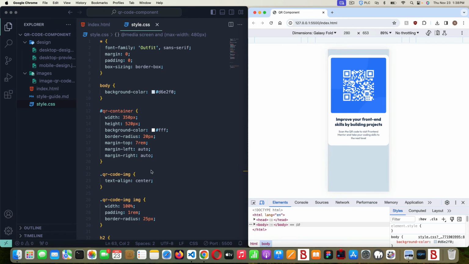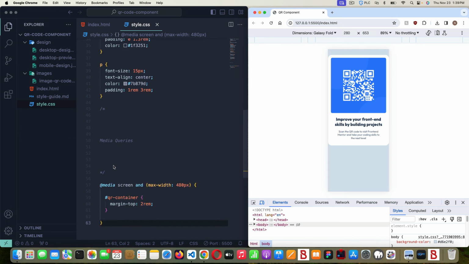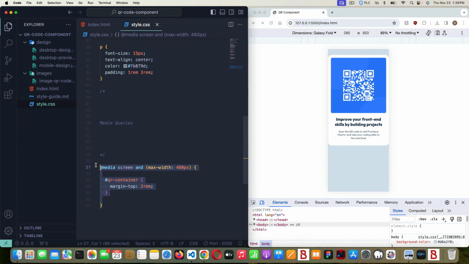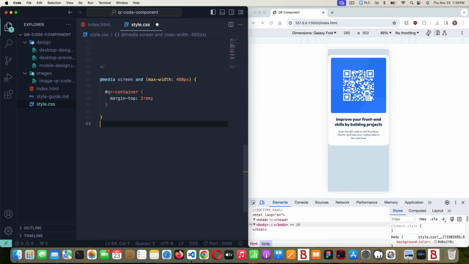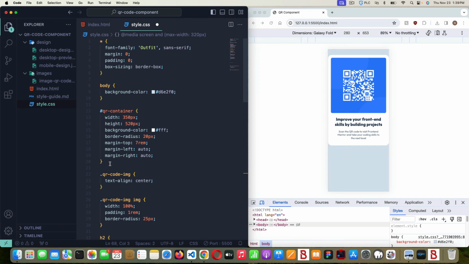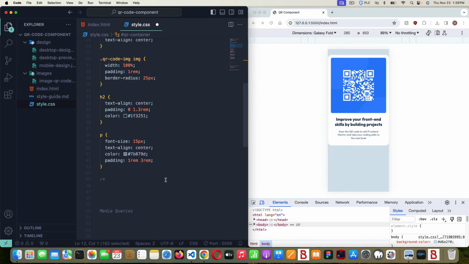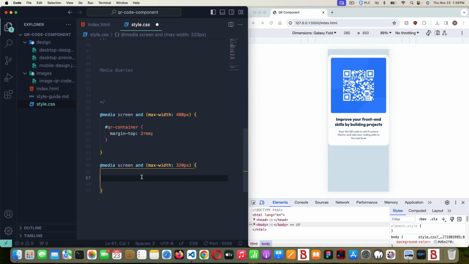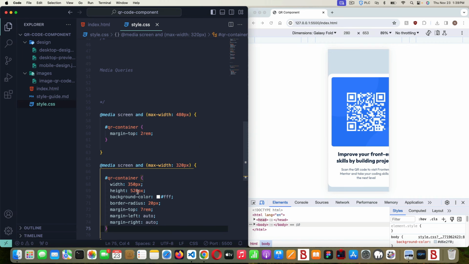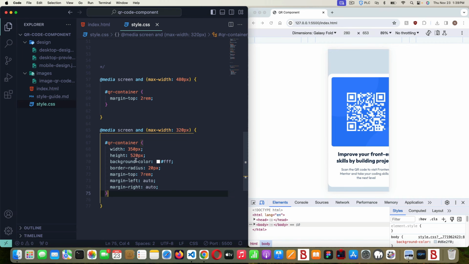So let's do another media query for smaller screen sizes. Let's just copy this part, and we'll say max width 320 pixels. And then we'll just change the maximum width of the QR container itself to, well, for 320, we'll do 300 width.